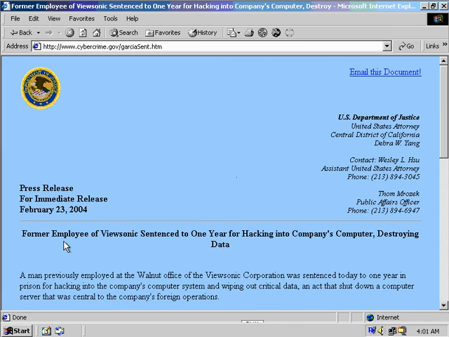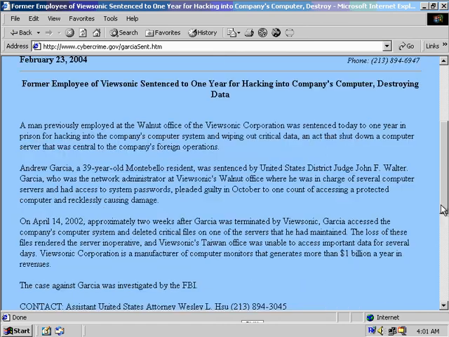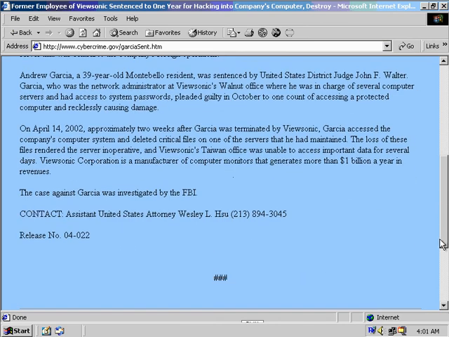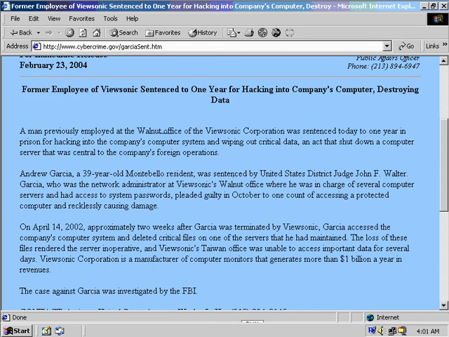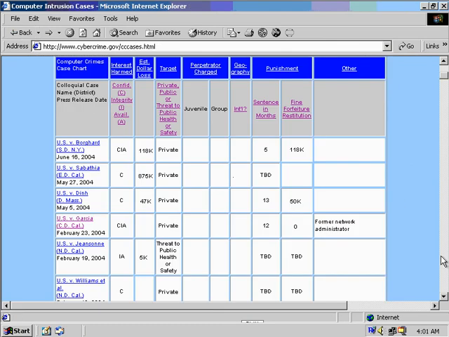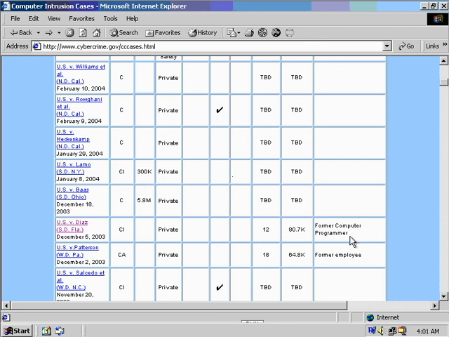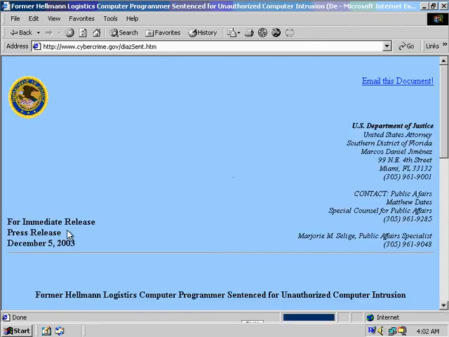Here you can see that a former employee of ViewSonic was sentenced to 1 year for hacking into the company's computer and destroying data. So here somebody internally at ViewSonic actually went and destroyed some information. Well, it says former employee, so he was an employee at one time. So there are all kinds of cases down here. And you can see just how much damage they have done here.